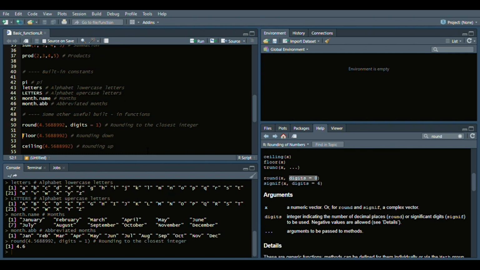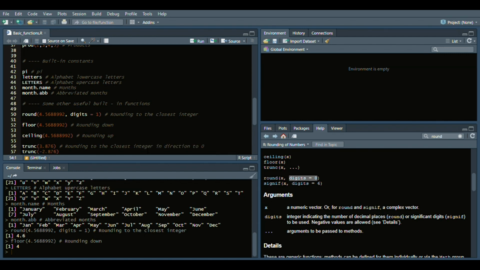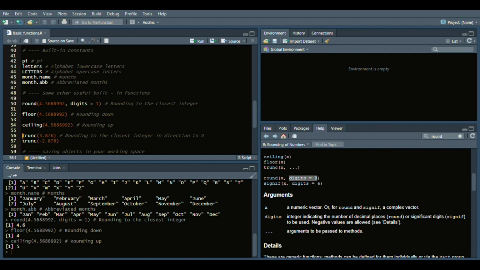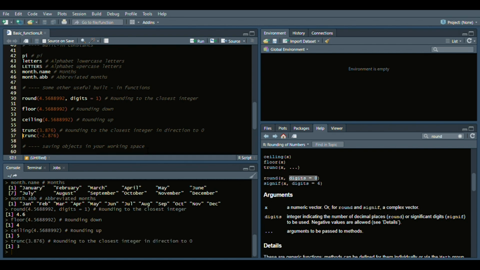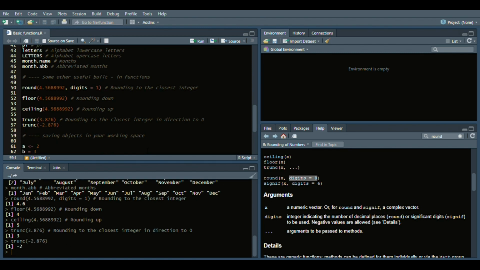The floor function, on the other hand, gives you the rounding down approximation. In this case, it will give me the 4. The ceiling does the opposite, and it will give me the closest integer above the number I have given it, 5 in this example. The trunc function rounds a number to its closest integer in direction to 0. In this example, I will get 3, but in this other example, I will get -2.